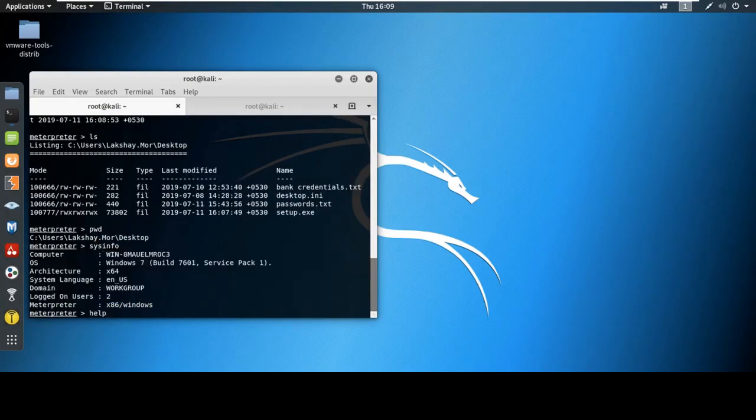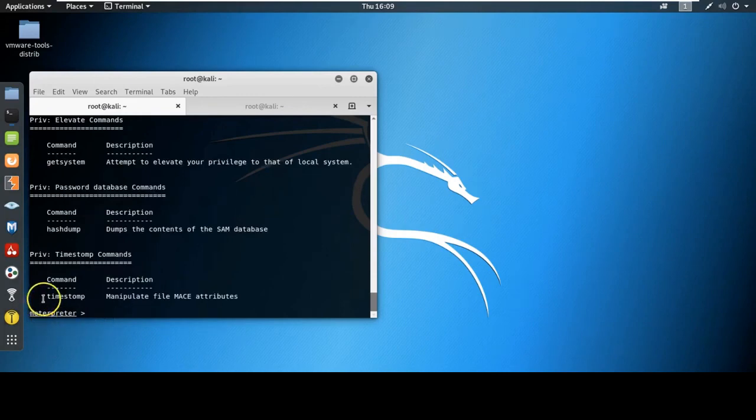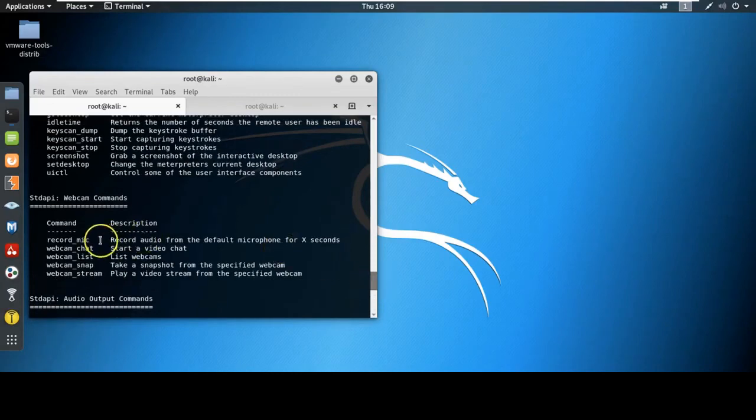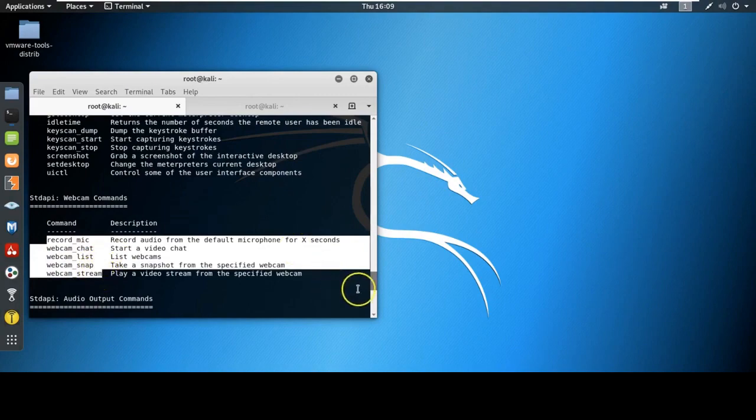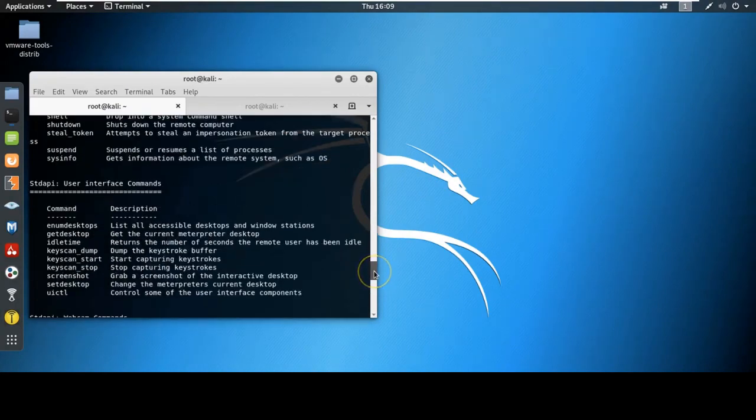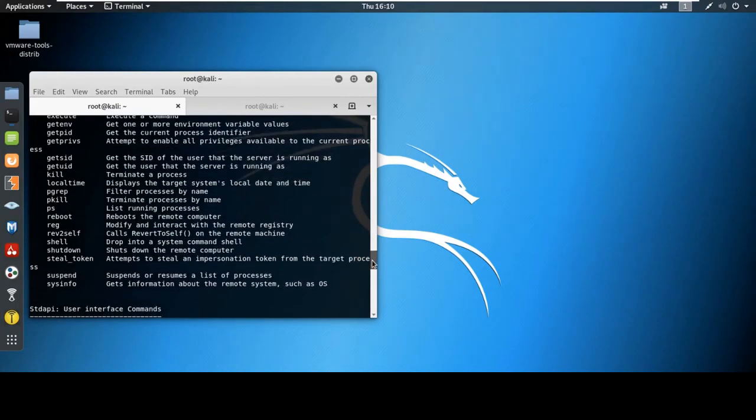Help gets all the commands related to the present directory. Timestomp commands. Password database command hashdump. Privilege elevate command getsystem. Here are the webcam commands to control your webcam. These are the various options available.